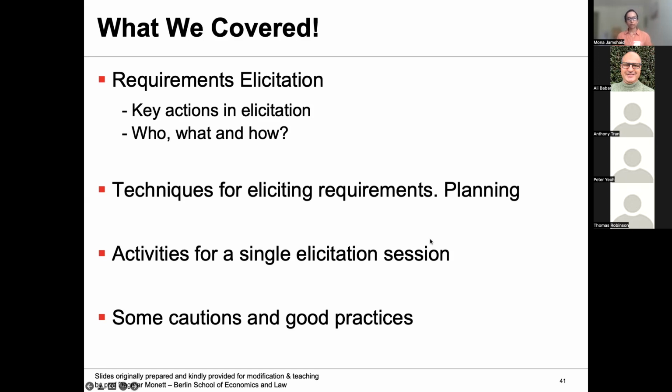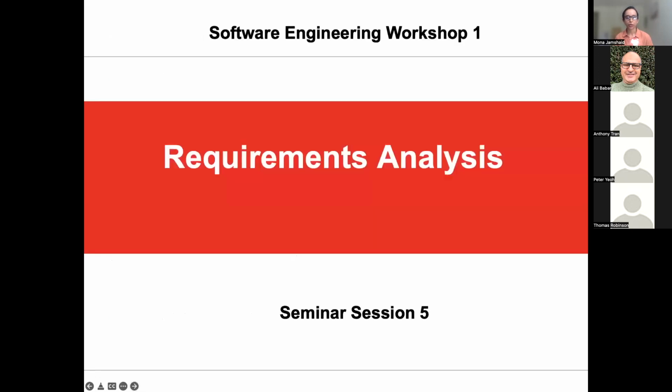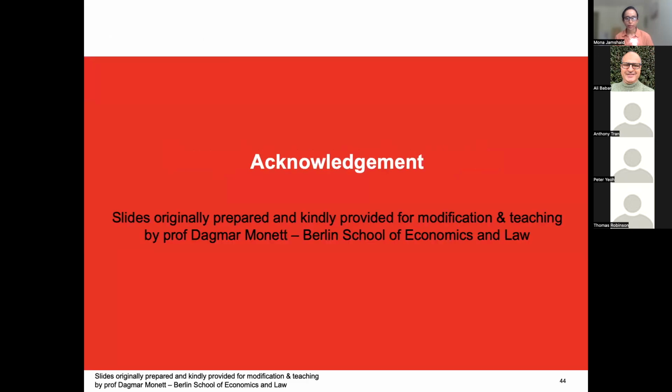Now, after having 2 weeks of elicitation sessions, which we have covered in depth, we now move on to the next stage, which is the requirement analysis. Again, here's the acknowledgement. The slides that I'm using here have been very kindly provided by Professor Dagmar, who has been using these slides for her course at Berlin School of Economics. And yeah, so we are using the same here.